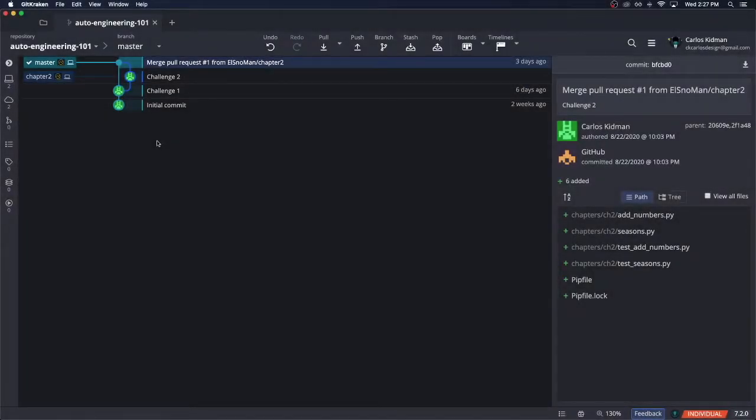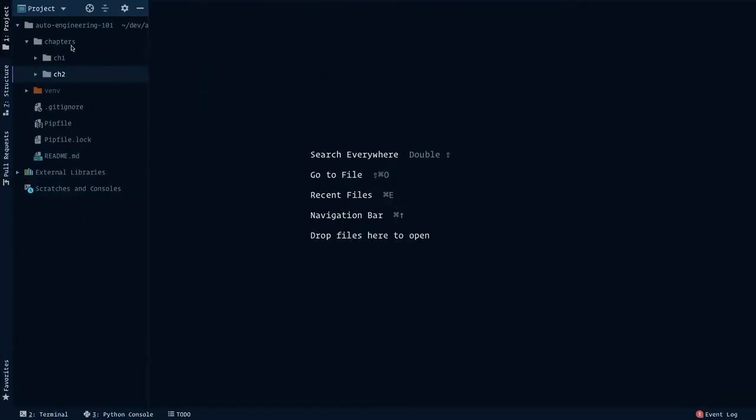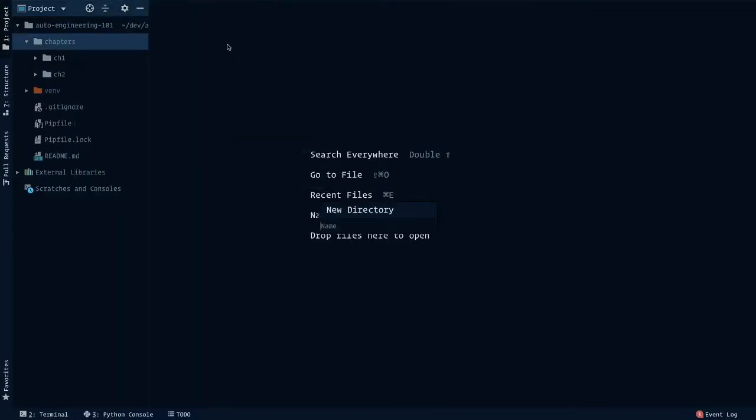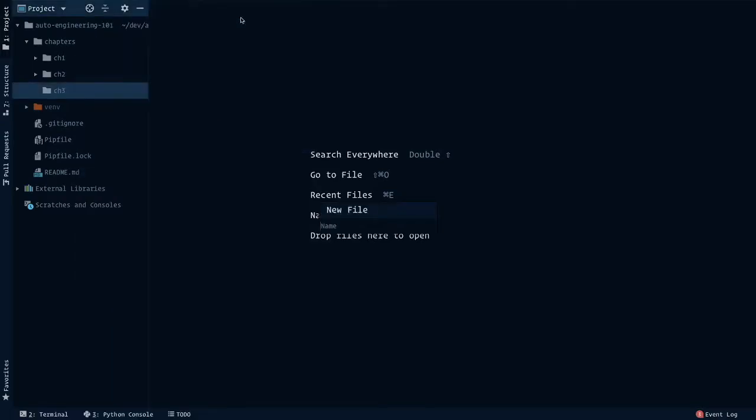We'll start by creating the Chapter 3 branch. With master or main selected, click branch, and then Chapter 3. Switch over to PyCharm and we'll create the Chapter 3 directory. Then within Chapter 3, we'll create a test_coins.py file.